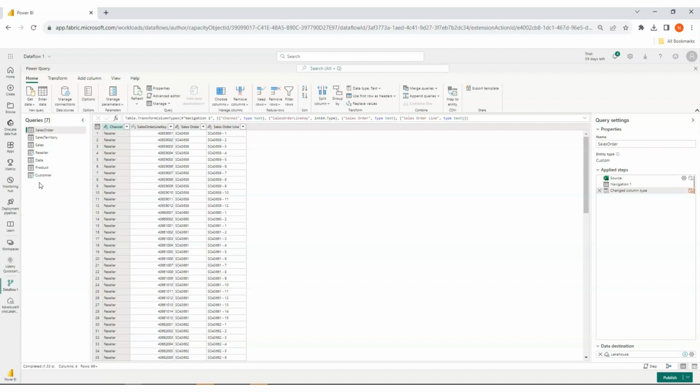Once this has been loaded up, make sure you click on Sales Order, and then in the bottom right-hand side of the screen, you can see an area called Data Destination. Now, this has already chosen our Lakehouse automatically, and if you hover over it, you can see the default destination is the Lakehouse. You can see the workspace that Lakehouse is created in, what the Lakehouse is called, and what the update method is.